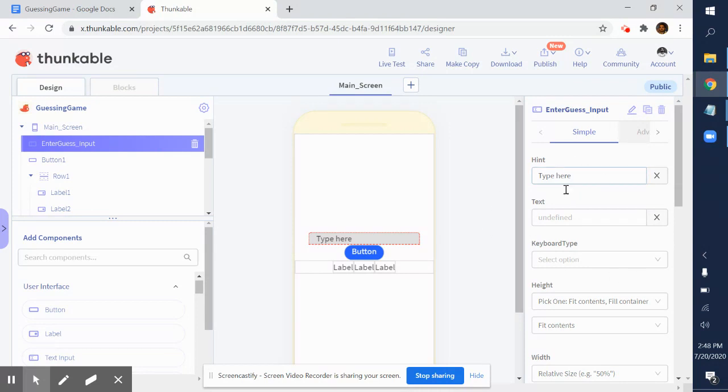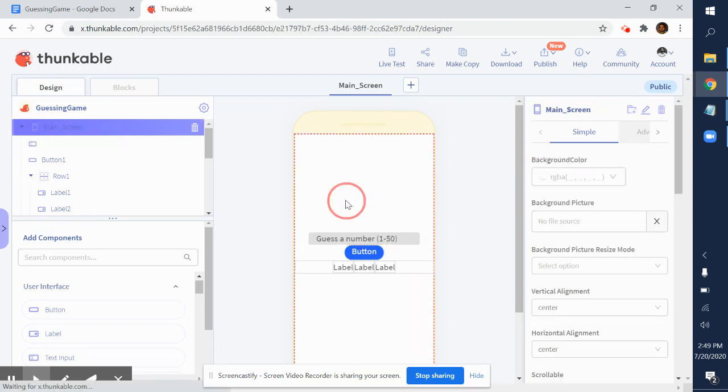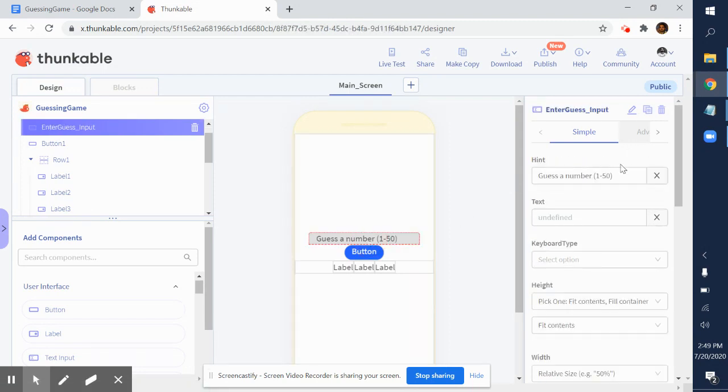And there are different properties that they ask you to fill in. We are going to say guess a number 1 to 50. All right, this is just a hint. This isn't actually the text that the user types in. This is just a hint that pops up. So the text is actually blank at this time. It's just a hint that shows up there for the user to see.